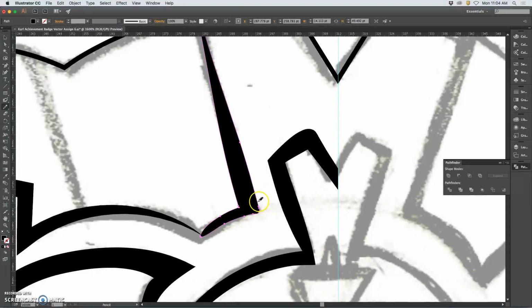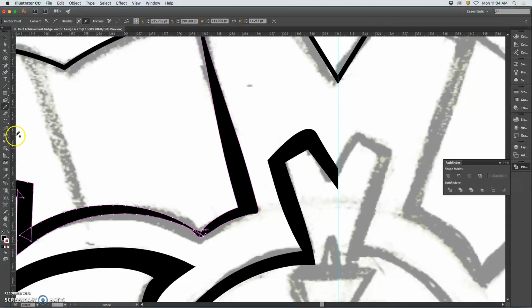Now the shortcut to get to the pencil tool from whatever tool you're in is just the N button. And once you find lots of tools that you tend to use a lot, you'll probably learn those shortcuts as well. And that can be very helpful in saving you time.